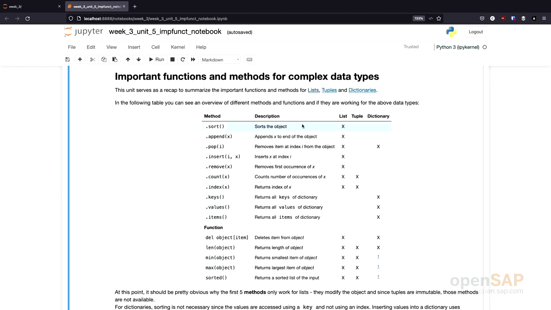The first method is the sort method. The sort method is only applicable for a list, and it sorts a list. Obviously, a tuple can't be changed. It's immutable, therefore we can't use the sort method with a tuple. And in a dictionary, we have key value elements. There is no defined sort order, so it's also not applicable to a dictionary. Using append, we can append elements to a list, so that doesn't make sense for tuples and dictionary as well.